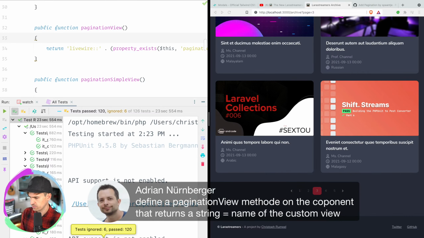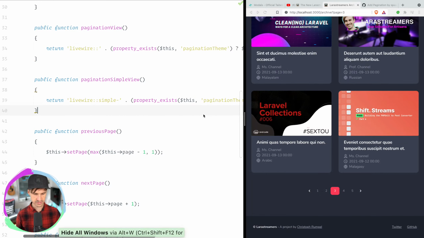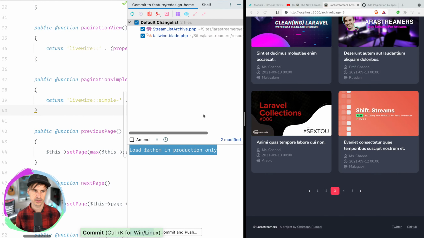Define a pagination view method on the component that returns a string name of the view. Yeah, okay, that's the other way, which we have seen too. Yep. Good point. Thanks, Adrian, for clearing this up. And tests are passing, so let's write a commit.